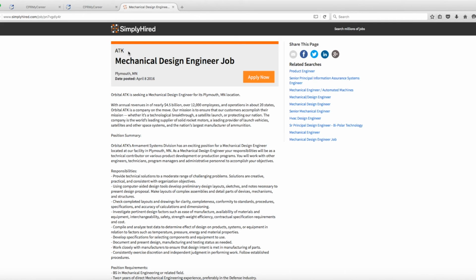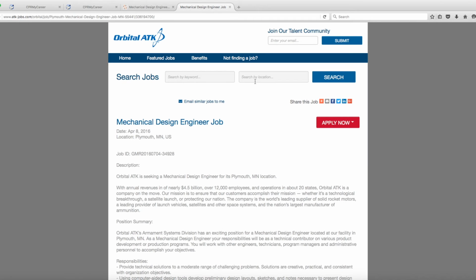And then with our technology, when you click apply now, we're going to zap you into their applicant tracking system right here. You see www.atkjobs.com. Okay, so here is a wonderful tool. This is how you use it and what you should be focused on.